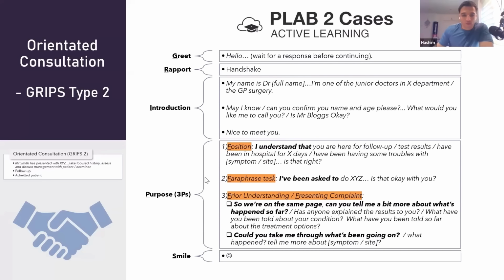The opening question is going to depend on whether it's a first presentation or not. If it's a first presentation and they've just given you a bit of information, then I would use this one: could you take me through what's been going on? Or could you take me through what's happened? Say if it's an incident, like a fall or a seizure, for example. But if it's a follow-up or not a first presentation, so an admitted patient or follow-up, then I think this might be more appropriate: so we're on the same page, could you take me through, or tell me a bit more about, what's happened so far?